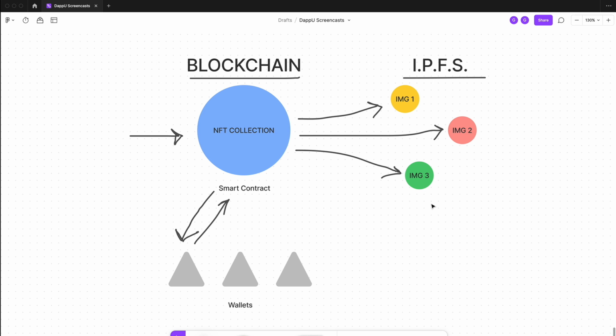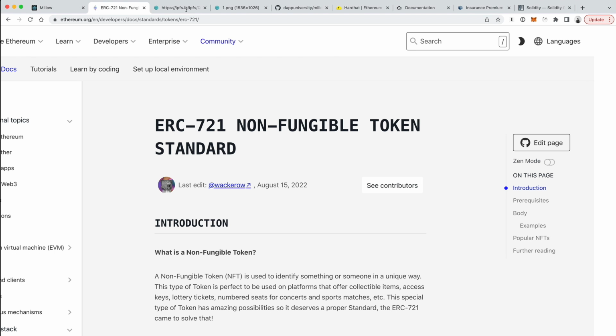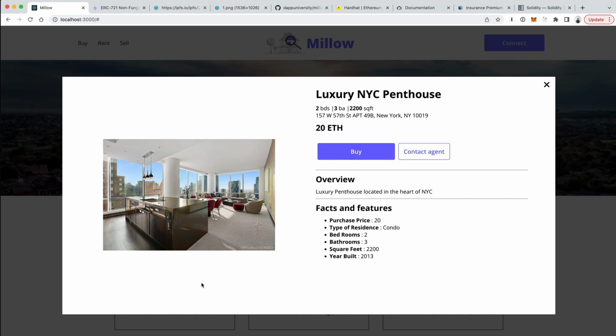But now let me also talk about the pictures for the NFTs. Whenever you look at the NFTs on here, you see the image of the property, and you see these other things like the purchase price, the type of residence, bedrooms, bathrooms, all this extra information about it. So this is what's called metadata for the NFT. All these attributes are metadata. And then also this picture right here is a form of metadata.